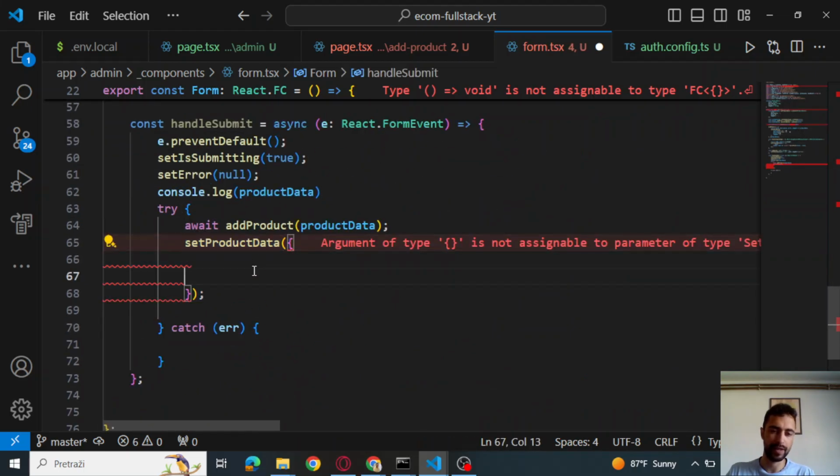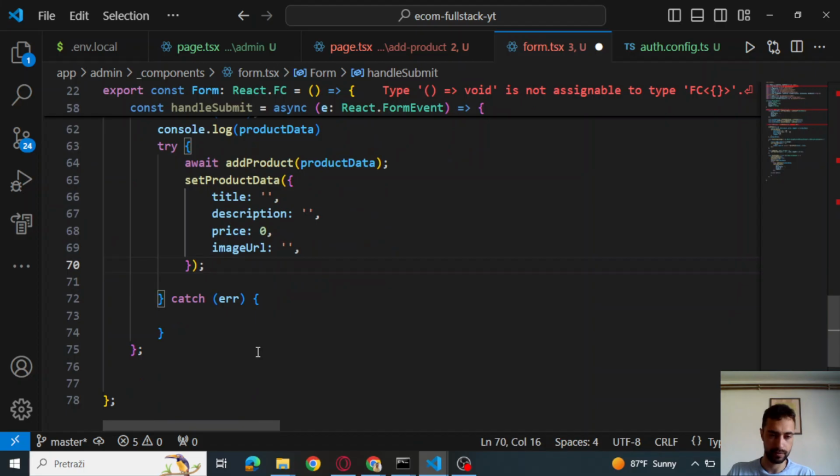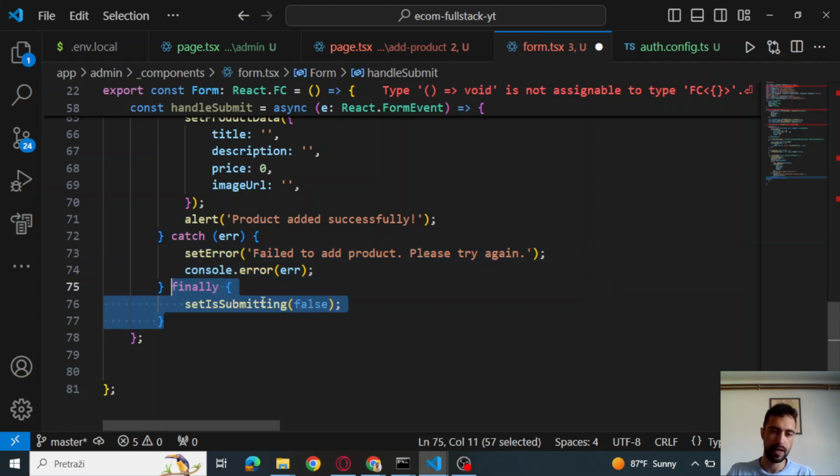And then set product data. We're gonna just reset everything. So when we submit, we're gonna add this to the database and reset all the fields. Alert product successfully added. And then if there is an error, just set error and console log error. And finally, set is submitting to false.